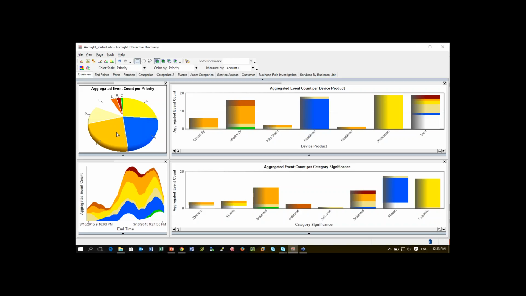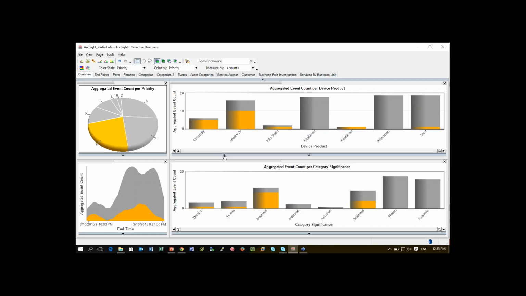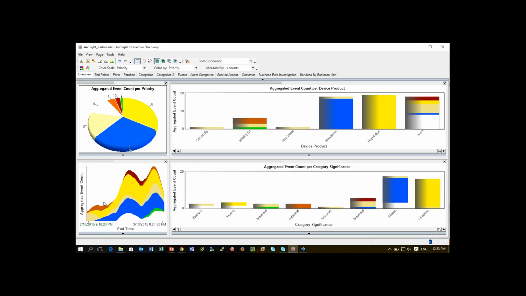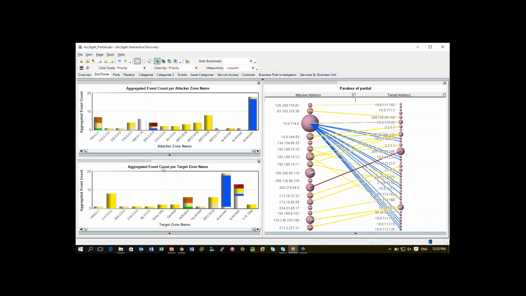Again, as I said, once you click on one of the maps, all your data gets aligned according to that. The third one gives you an aggregated event count over time, and the fourth gives you in terms of category significance. Was it a suspicious event? Was it a recon kind of event? Was it an informational kind of event? And everything. The next screen talks about the different endpoints that are there within your organization.